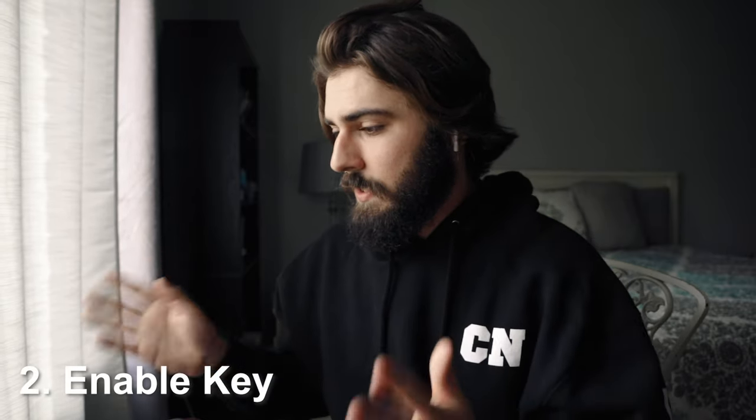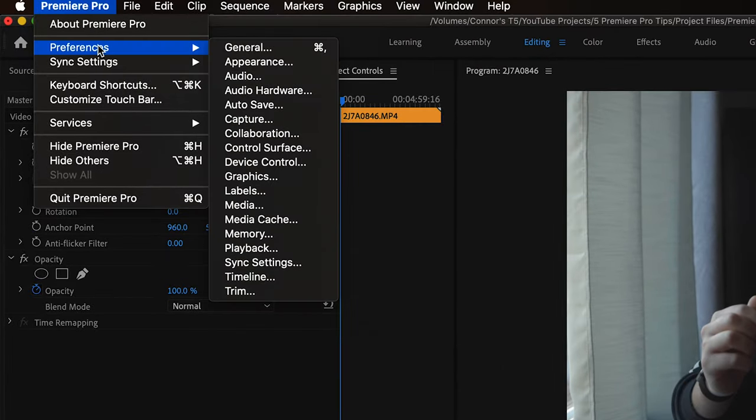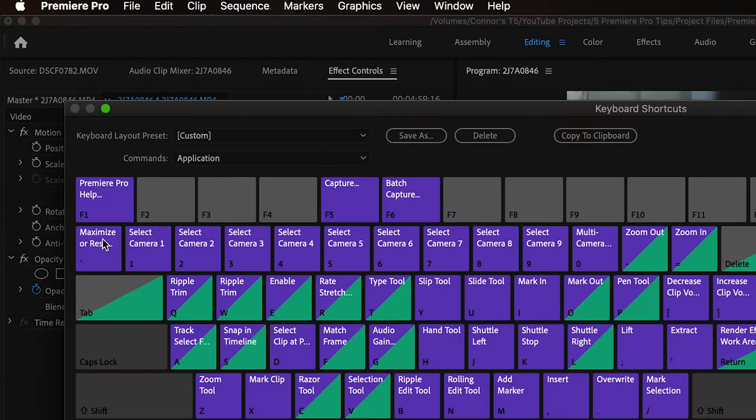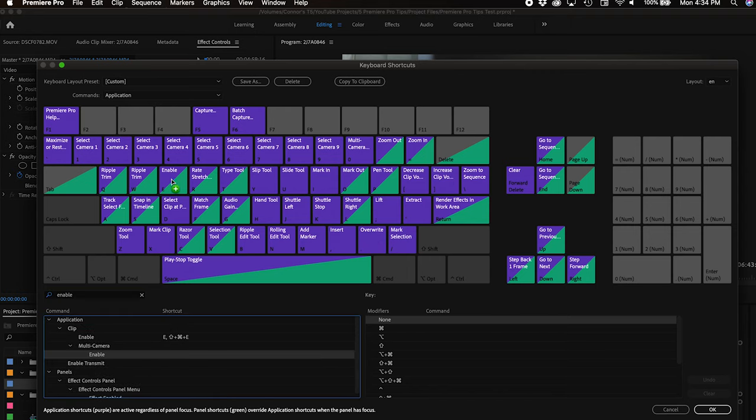Okay, so the first thing is actually very quick, very simple, but it is something that helps me out a lot, and it is called the Enable key. Premiere Pro doesn't actually have this set up automatically, so to get the Enable key working, I like it to be on my E key, you're going to go up to Premiere, go to Keyboard Shortcuts, and in the search bar right here, type Enable, click it and drag it and put it on your E key.